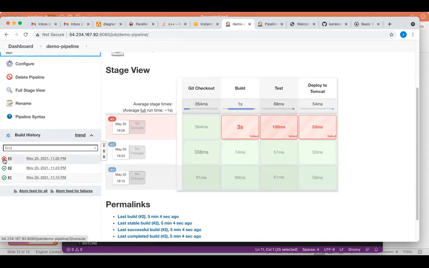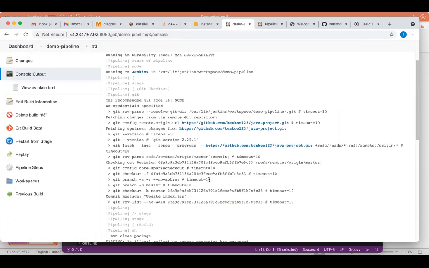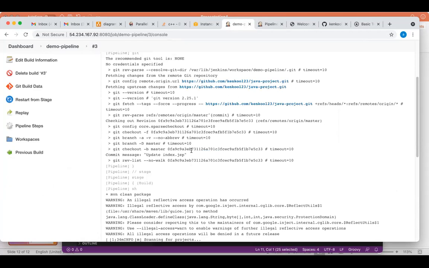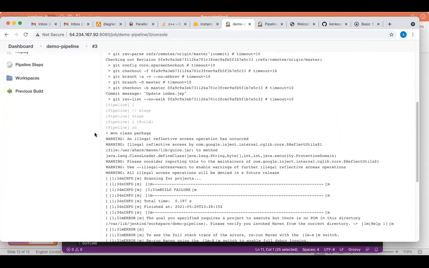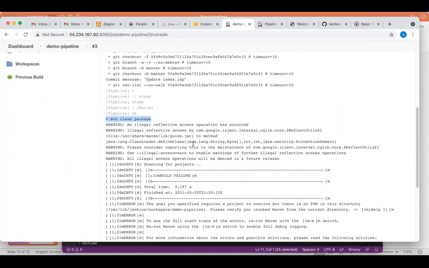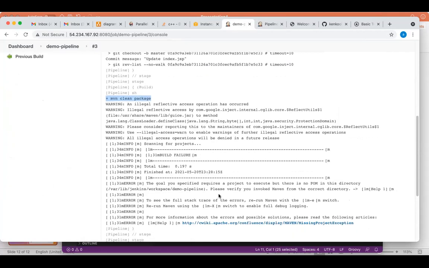So what I can do is click on this and see what actually went wrong. I click on this, and the first one was successful. So this is the command I ran, mvn clean install, build failed. Right here, you see the error code. This is where the error started from. It said, the goal you specified requires a project, but there's no POM in your directory. You remember the POM we talked about in the first class.